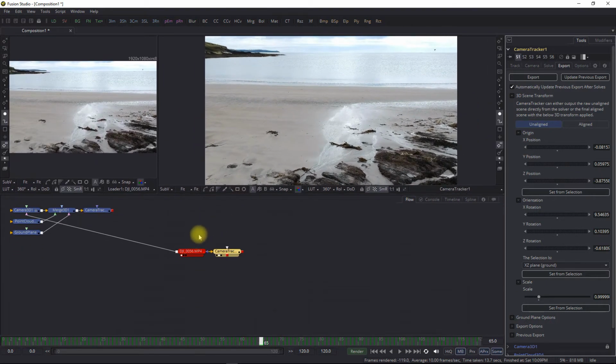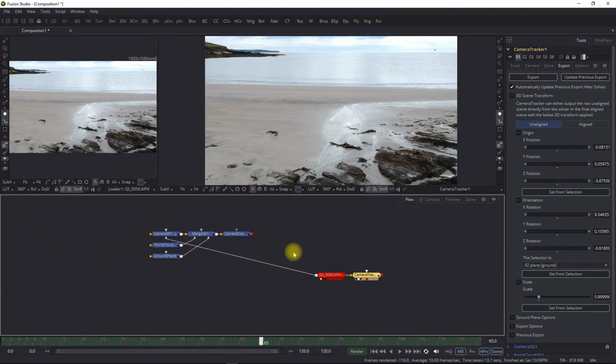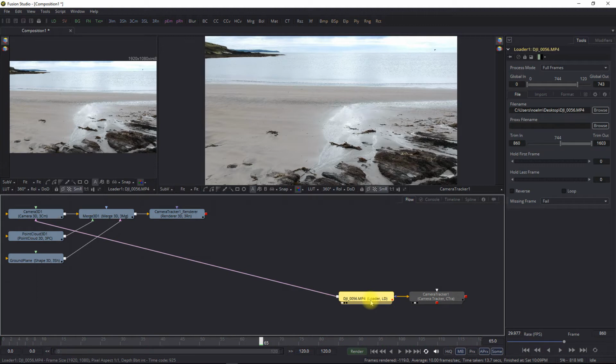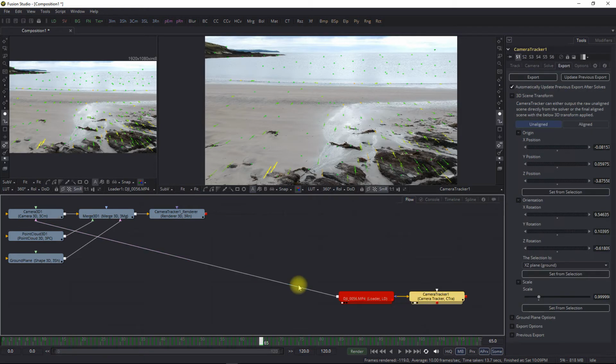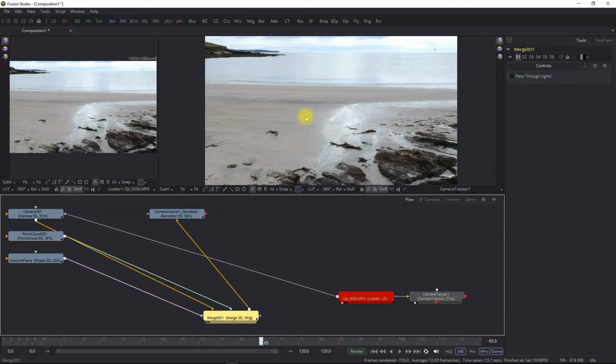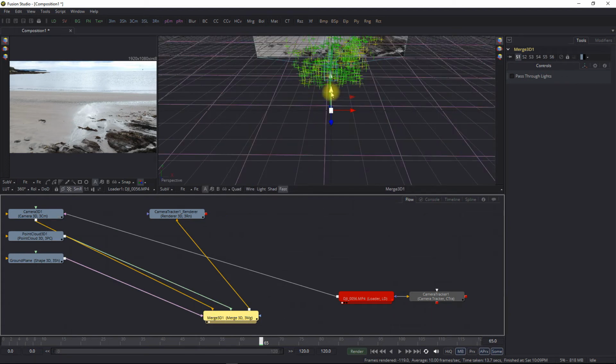So let's just move these in here and zoom in a bit. So this is my original video, and this is my camera tracker that we added in, and then Fusion has added these extra bits in. The most important one is this here. It's the merge, where everything is connected. So I'm going to drag and drop that in here.